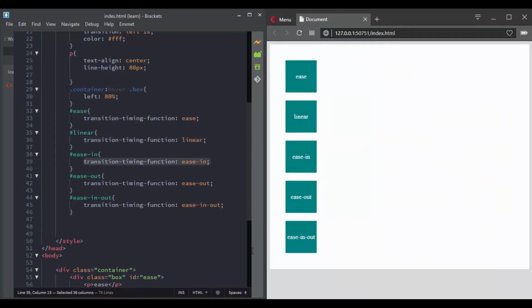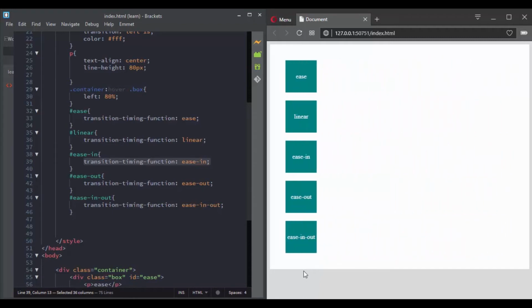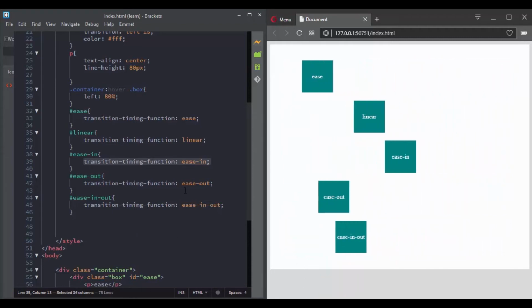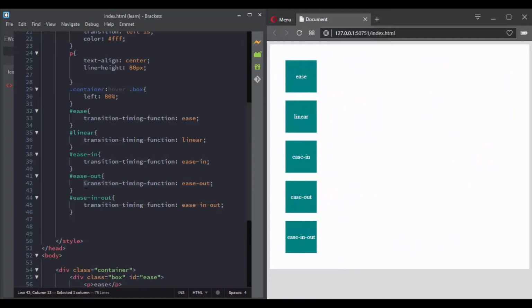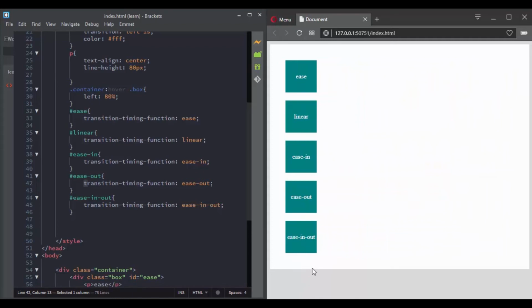Then the third box, its transition timing function is set to ease-in. So it starts slow, then speeds up. For the fourth box, we are setting its transition timing function to ease-out. So the transition starts fast, then slows down.